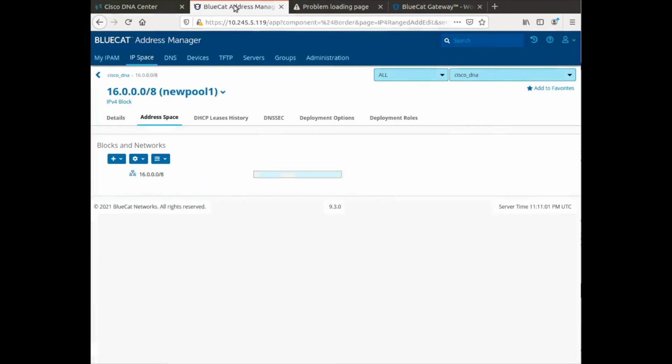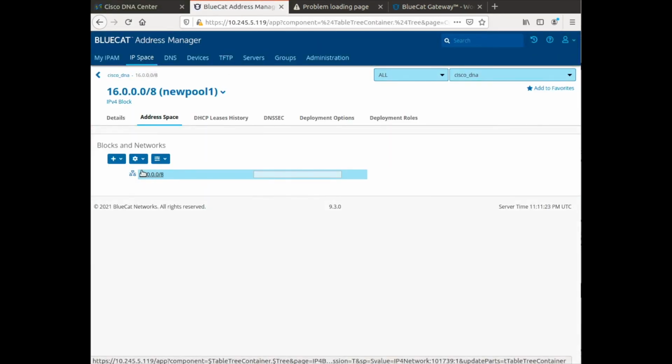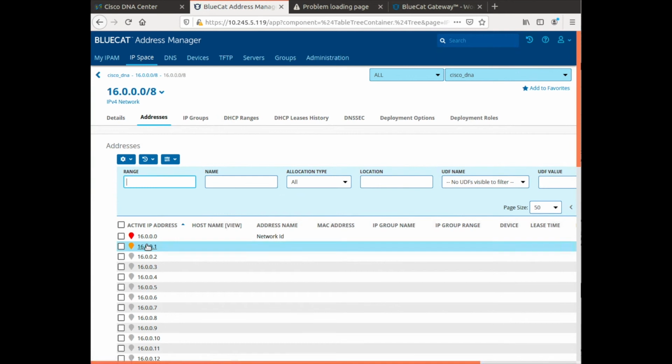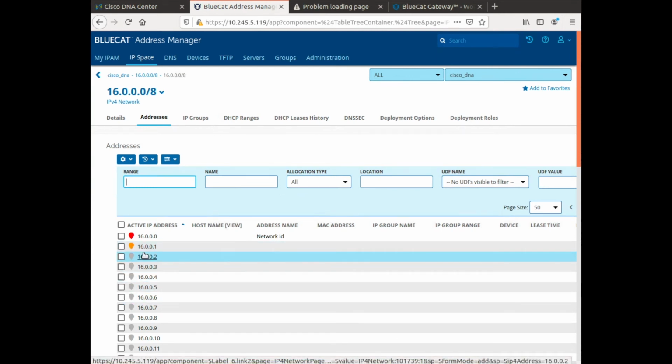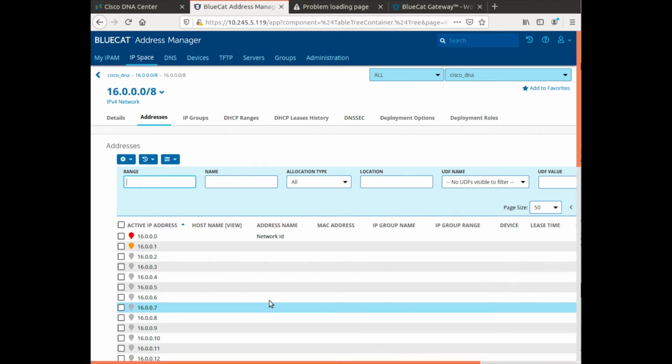Notice it is updated here. We're going to go to the BAM. We're going to click on the network and look at the address space. Notice that the gateway address didn't change. So what happened? Let's go back to the DNAC.